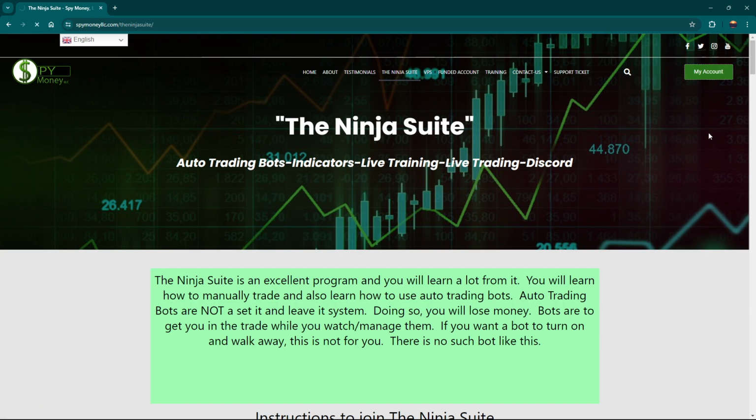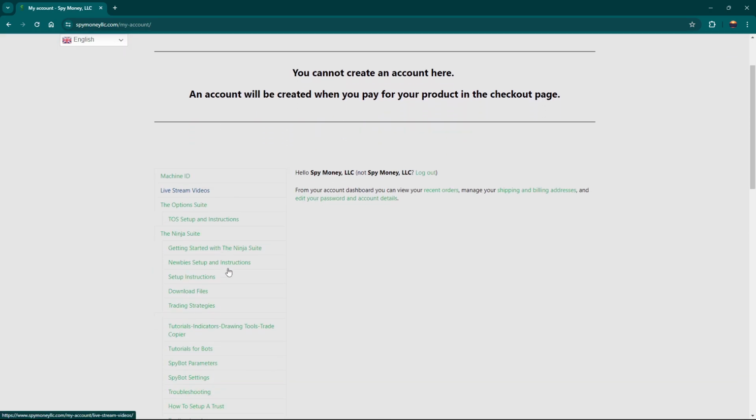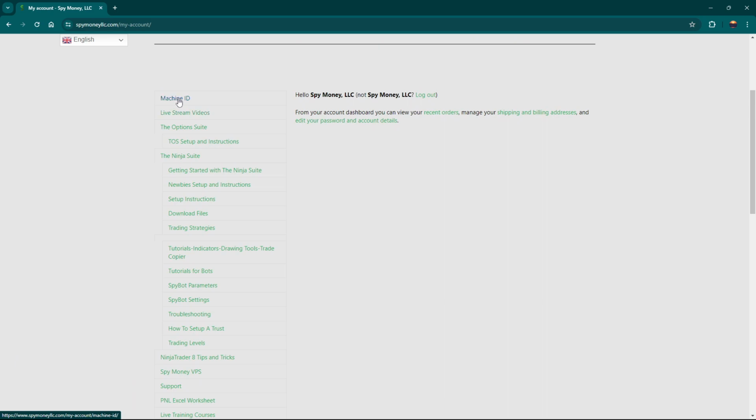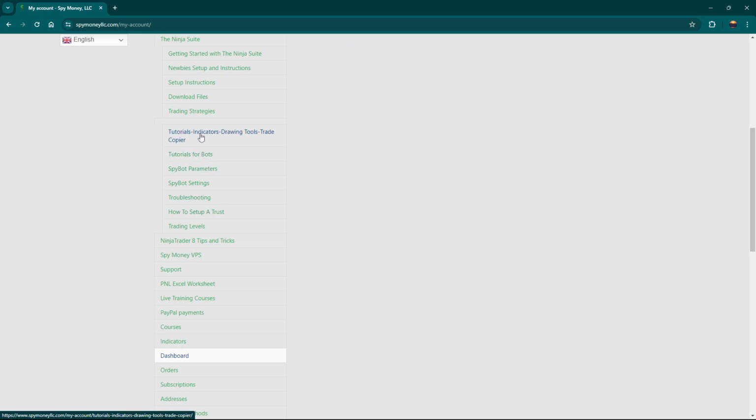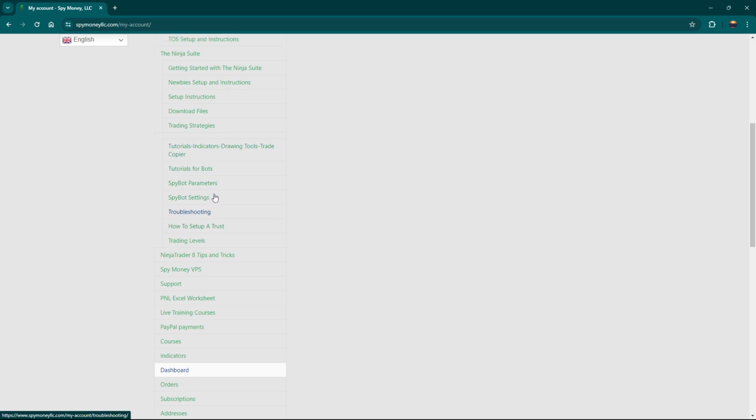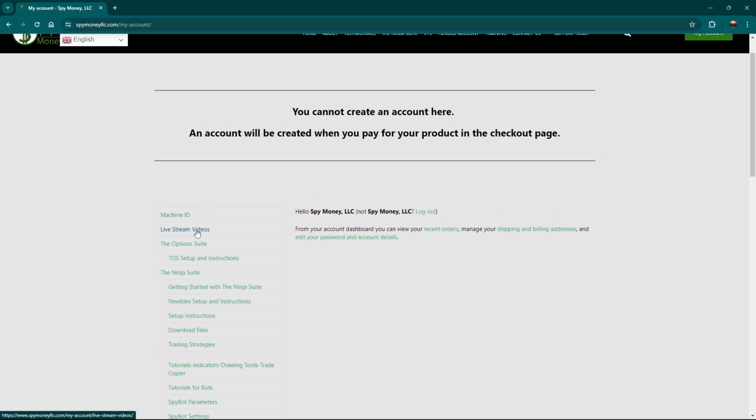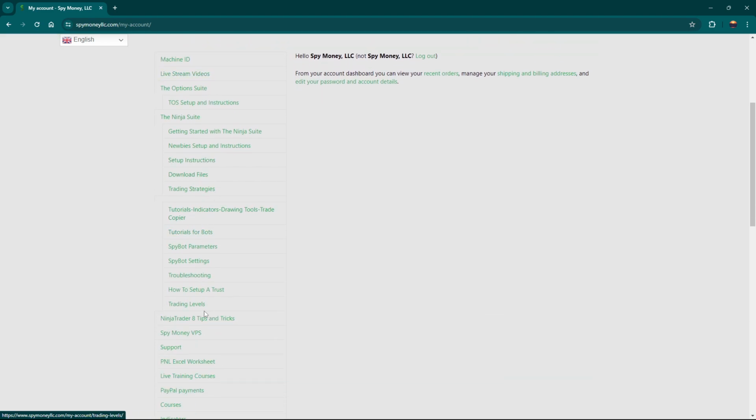If we go to my account up here and scroll down, this is where you do your machine ID. You're going to have Getting Started with the Ninja Suite, the newbie section, to really teach you and walk you through everything you need to do. Here are the download files and the setup instructions and so forth. You've got all the tutorials. You've got live stream videos that we've done. Anything that you need is going to be right here. It's a lot of information.